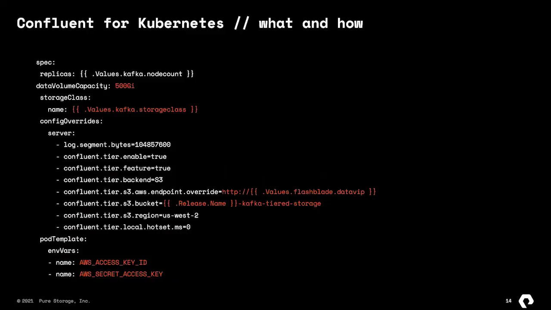First, the Confluent operator for Kubernetes. You can see here some YAML. The key things to focus on are in orange, where you specify the capacity that you want for each of your local storage volumes and the storage class.